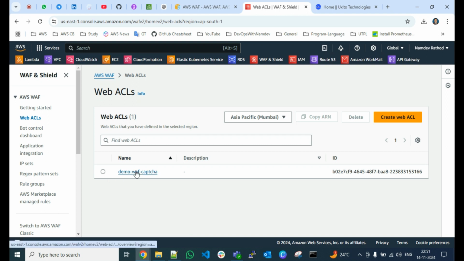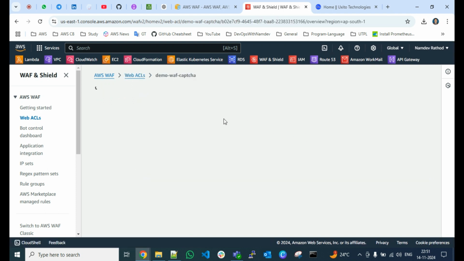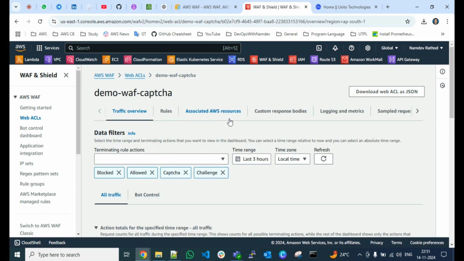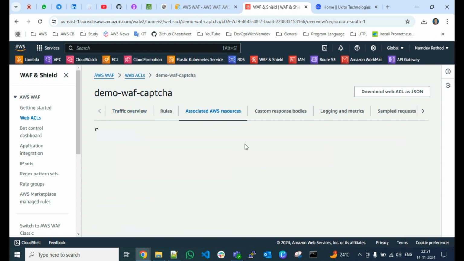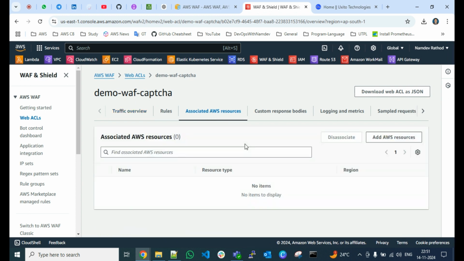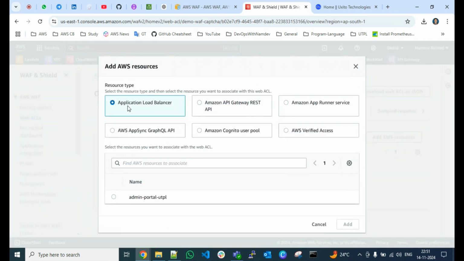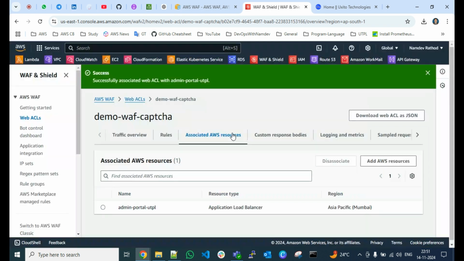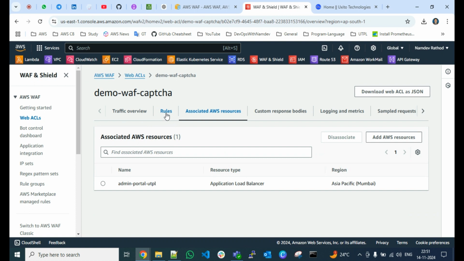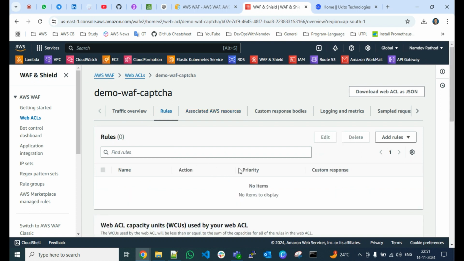Okay, demo web app captcha. Now let's try to associate our load balancer here, because that page gives an error, right? So that is the reason it might miss. Just click on the resource type application load balancer, click on your desired load balancer name here, and just click on add. Okay, so it has been successfully associated with this web ACL.